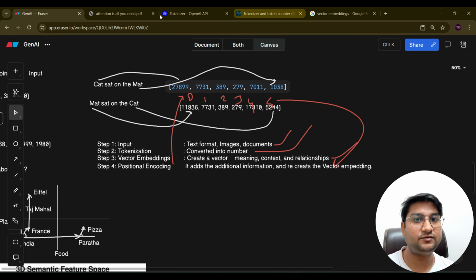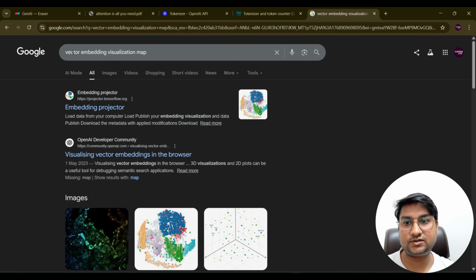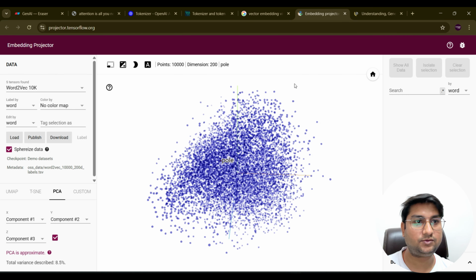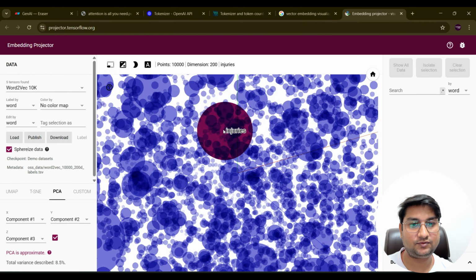So let me give you some demo on the vector embeddings for some more context, right? So I have searched for vector embedding visualization map. Let me open this, right? So now you can see here, this is a vector embedding, right? If you zoom in, these are all words only, right? So these are all words, and these are located in the 3D space. You can see x-axis, y-axis, and z-axis, right?